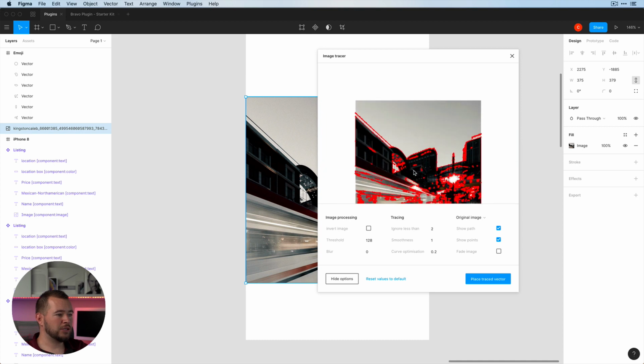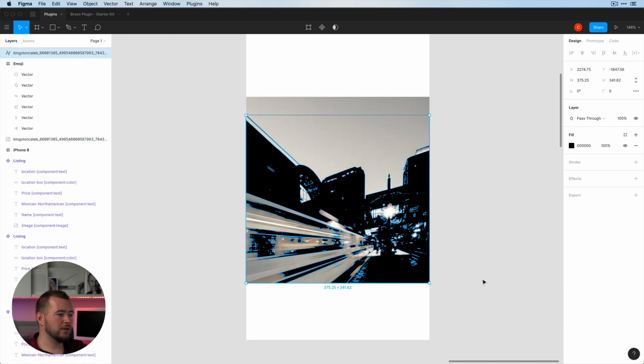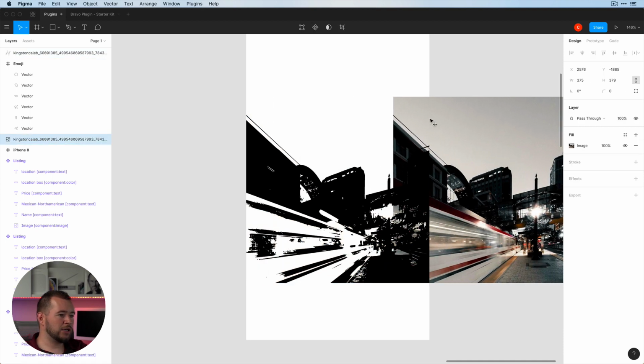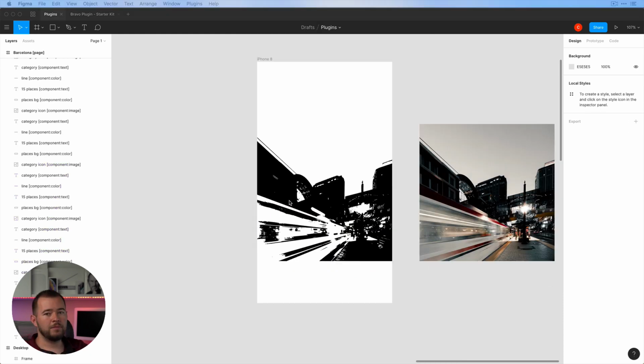I'm just going to zoom out a little bit just so you can see what's happening here. And we can change the threshold here to 200 to select more, or to 50 to select less. I like that 128, so let's just try something like that. And that looks pretty good. So we'll click Place Traced Vector, and we can see if we move the actual image now, how good of a job that does tracing.